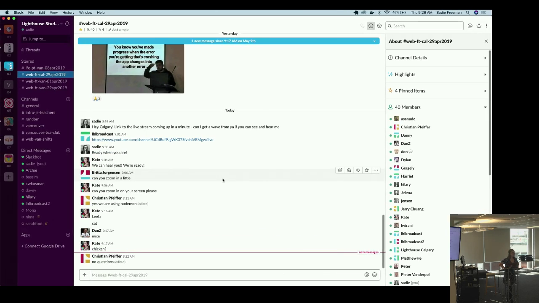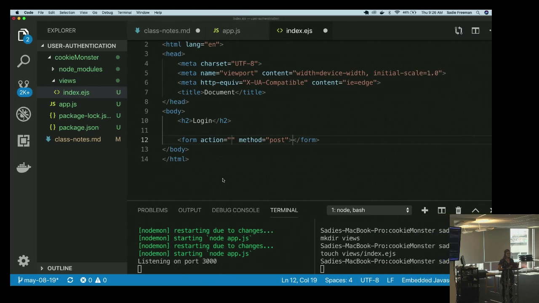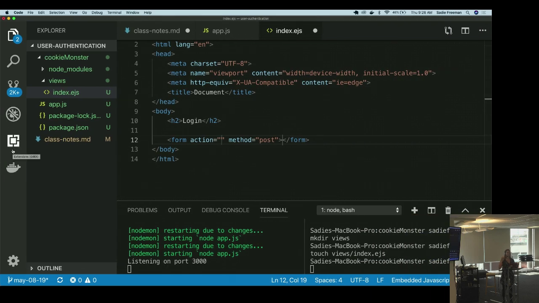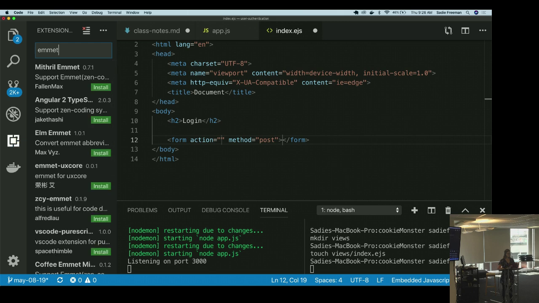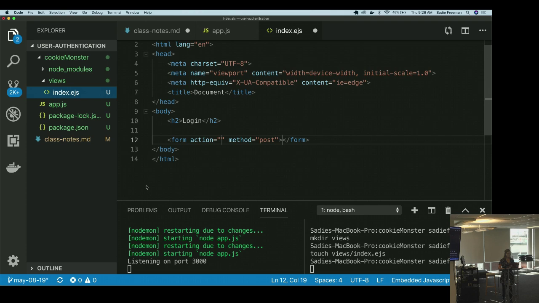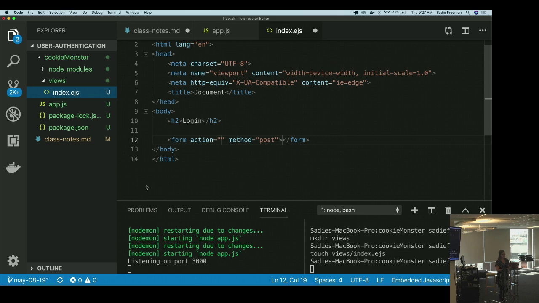Sorry? I believe so. If not, I believe it is default for VS Code. Sorry, for Calgary, the question was, does Emmet come on VS Code by default? I think so. If not, it's really easy to install any packages for VS Code. You can just type in Emmet. So, you think it does? Yeah, I don't remember installing it, and it doesn't look like there's a package. I don't think it is in Sublime by default, though. I think you have to install that. But yeah, so that's handy.